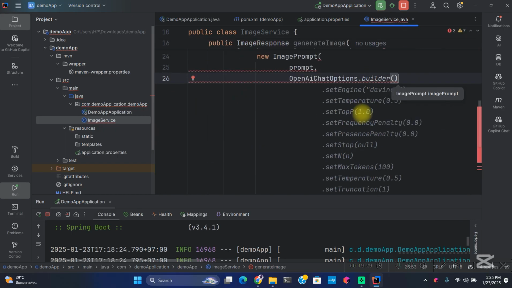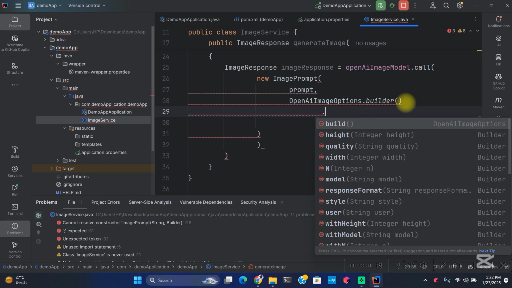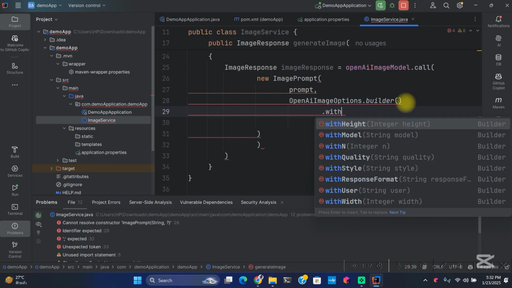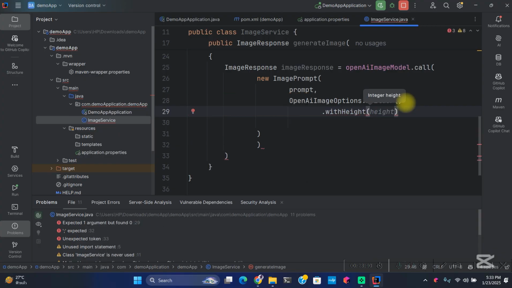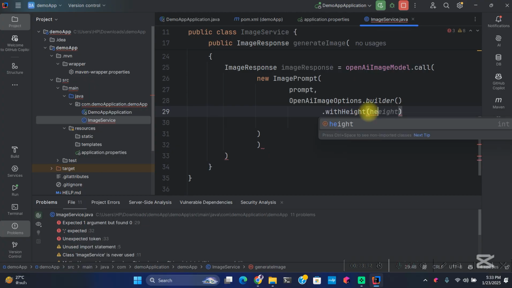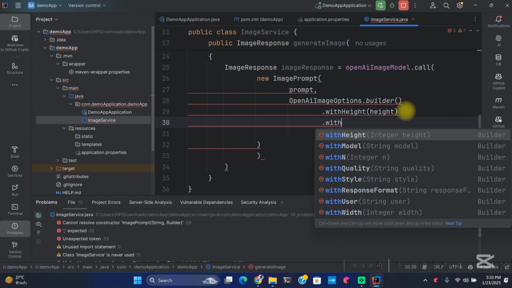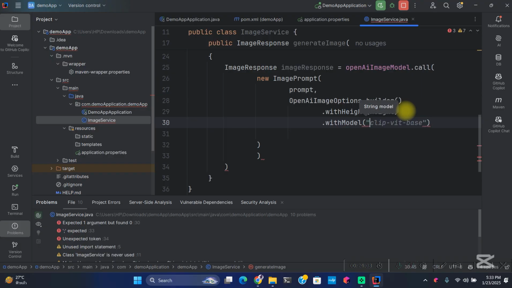Okay, so if I come here just like that, I'm gonna say dot height, and this will specify the height. Okay, then down here actually we're gonna come here and say height just like that. Okay, then down here you can say dot width. We also have with model here, and then here we're gonna specify the model.